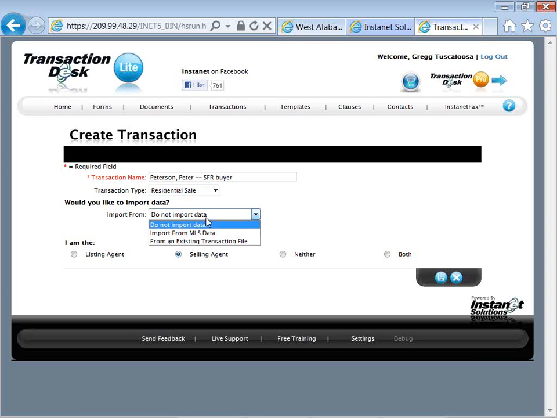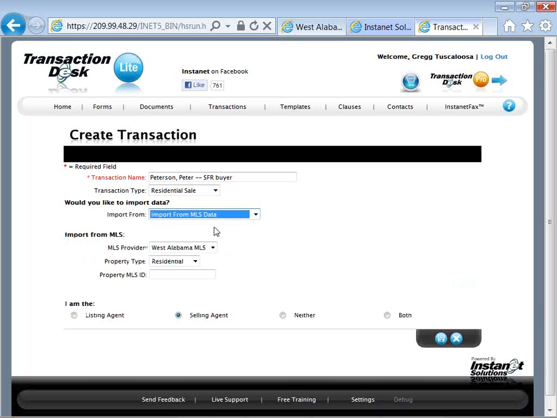Do you want to import from somewhere? We are going to show the import from the MLS, but you could also import from a previous transaction file. If we had a different file in here, or if we have a similar one, we can certainly start by pulling data from an old file into a new one. We are going to import from MLS to show off that integration, and we choose that feature.